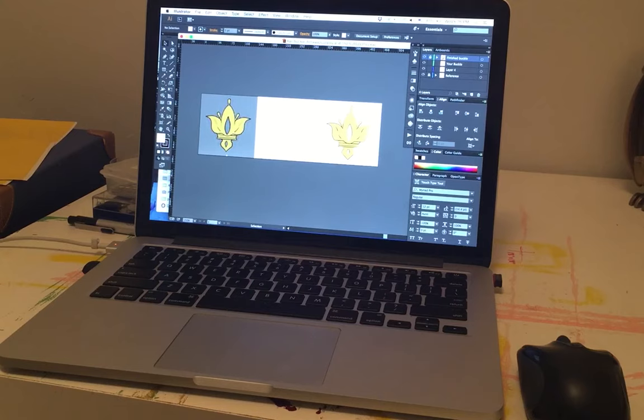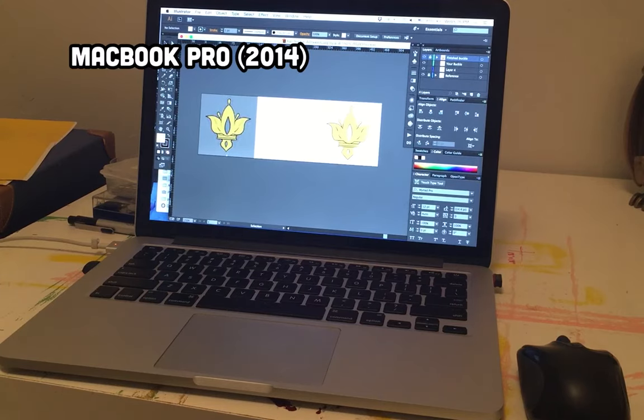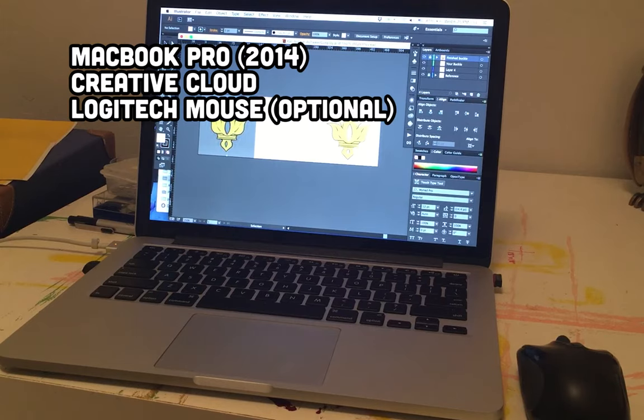As far as my setup goes, I'm using my MacBook Pro, which I got in 2014, and it's running the Creative Cloud version of Adobe Illustrator. Now don't worry if you don't have the Creative Cloud version. If you have an older version, there shouldn't be too many discrepancies between the two, so I wouldn't worry too much about it. Completely optional is a mouse. You can use a trackpad and still work just fine. You can also use a tablet if you feel like it, but again, totally not necessary.